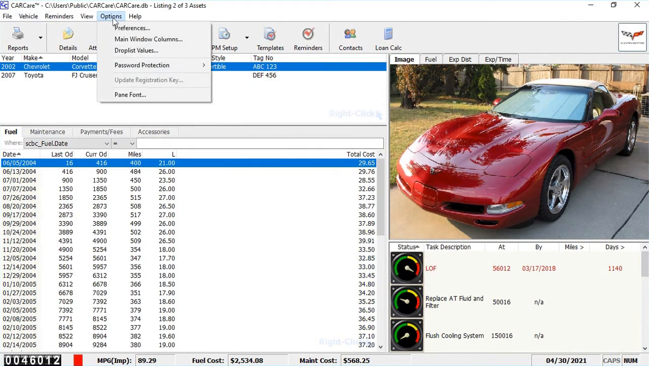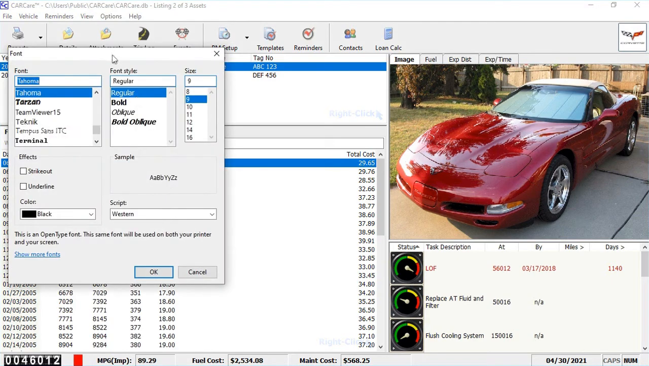Back to the options menu, we have an option to apply password protection to CARCare. If you choose to set this option to on, it will request a password each time you start the software, and you must enter the password in order to gain entry. Lastly, under Options, the pane font that is used to display data in the various lists in CARCare can be adjusted to the font and size that you prefer.